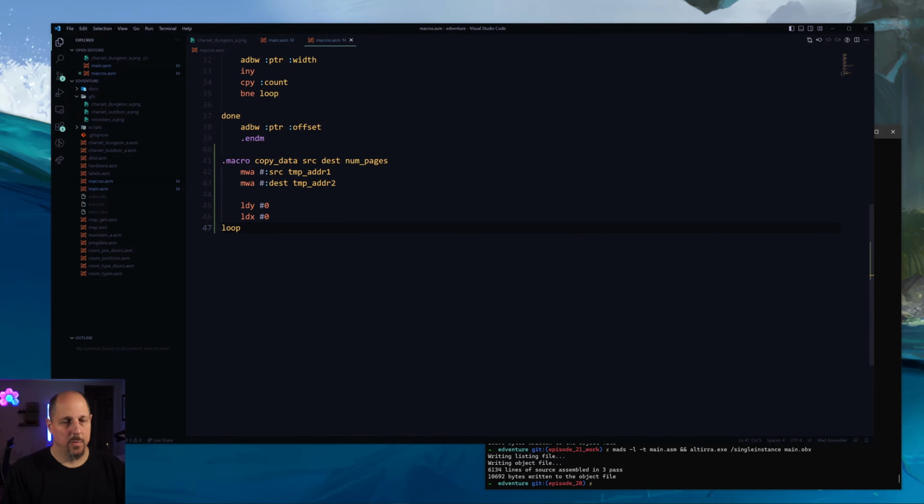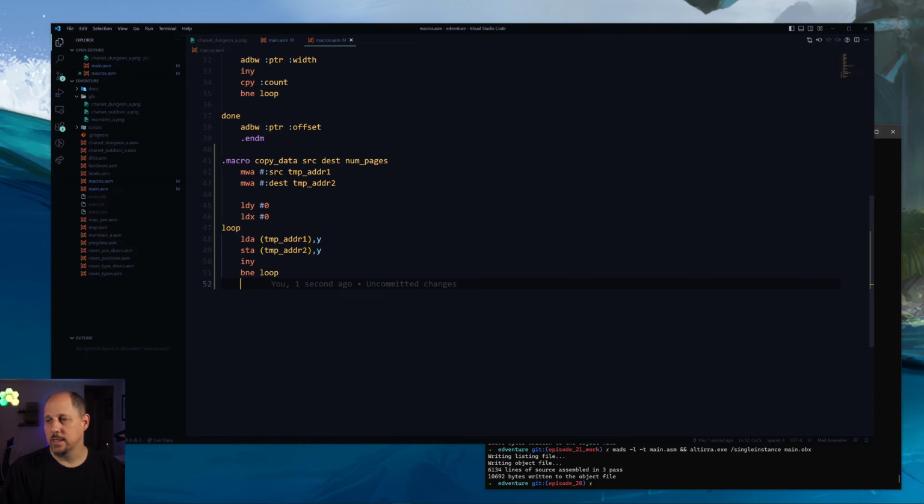We're going to set up a loop here. We're going to load it in from temp adder 1, and then we're going to store it in temp adder 2 with a Y offset. We're going to increment Y, and we're going to keep going until it has hit 0 again. So we're just going to say BNE loop. So that will copy one page of data, one page being 256 bytes.